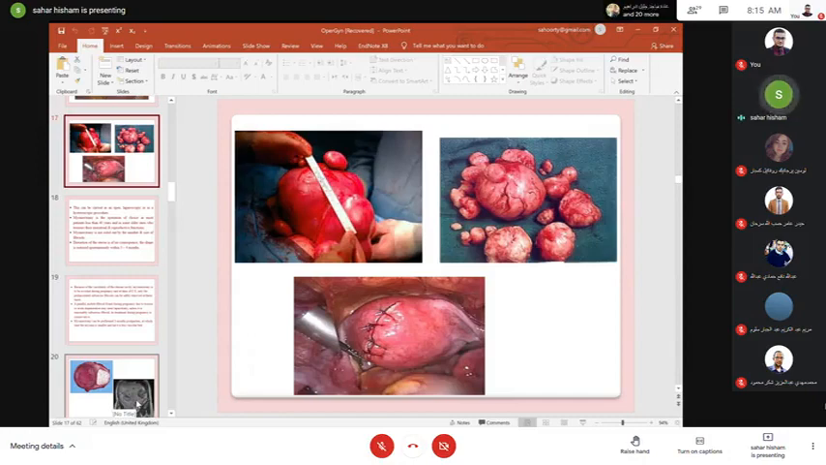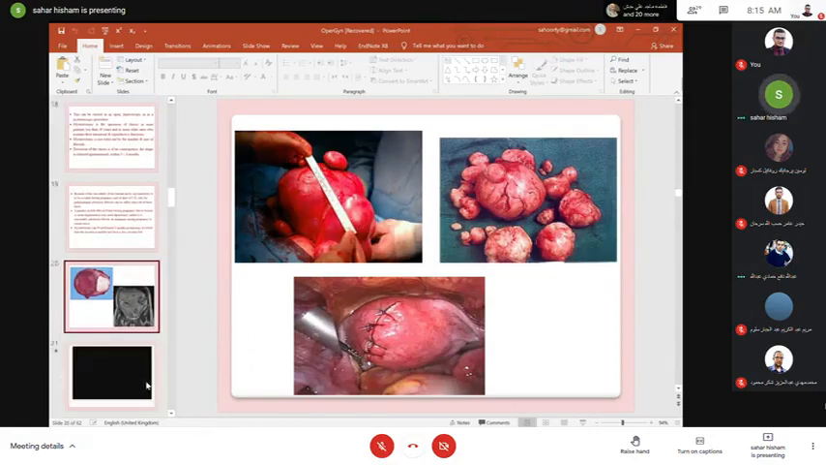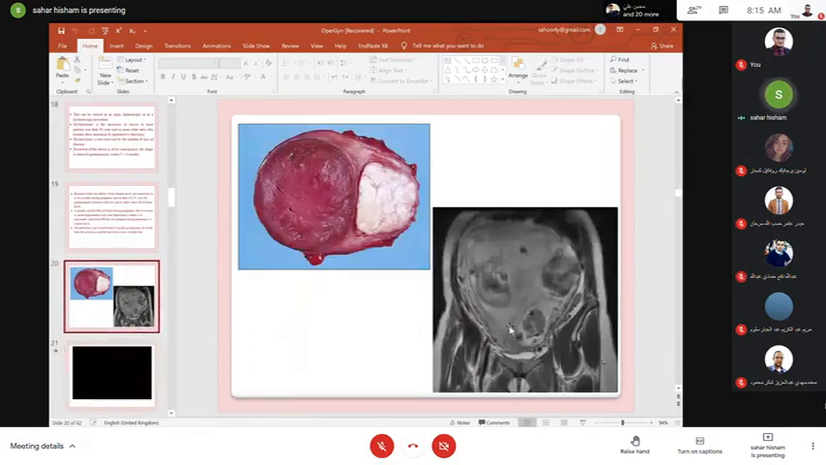And you all know what happens to fibroids during pregnancy. They grow, responding to the hormones. Yes, they grow, and sometimes they grow to a degree where red degeneration happens.